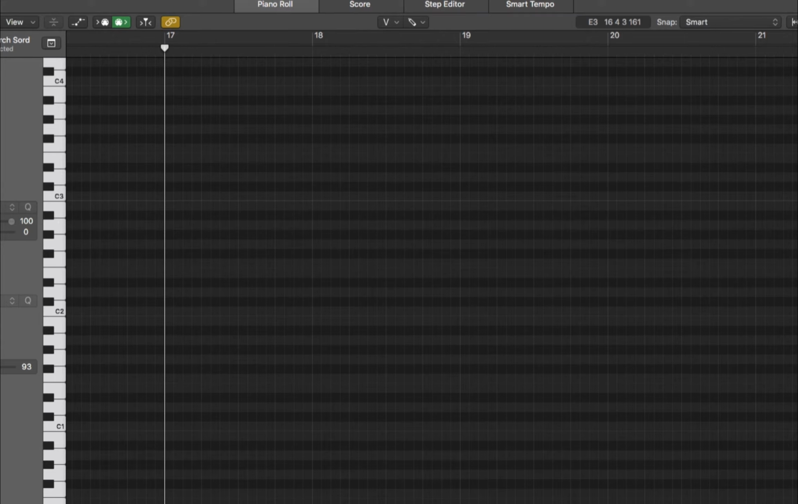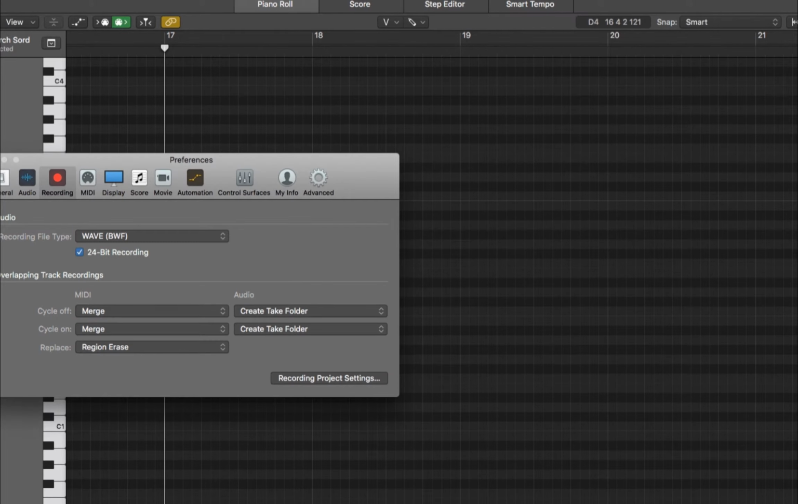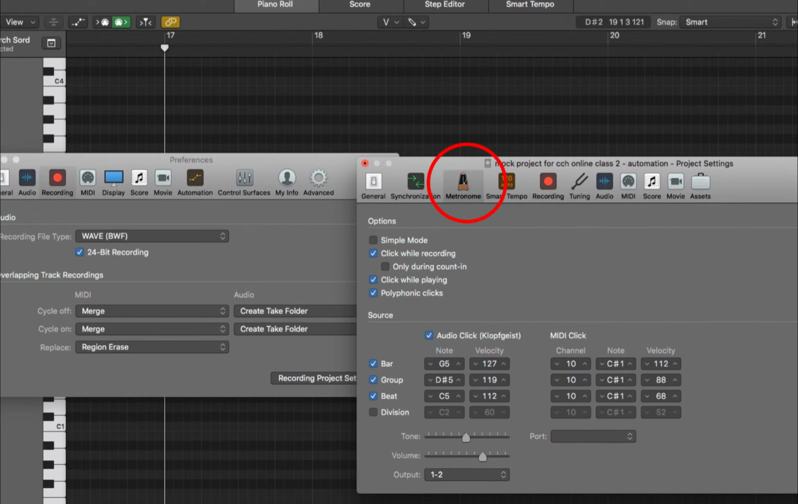But first things first, I'm going to adjust my metronome settings here so that the click track isn't super loud. You can do this under the settings menu. And then when the settings dialog box opens, hit the button on the bottom right that says recording project settings, then go to metronome, and slide the volume down.